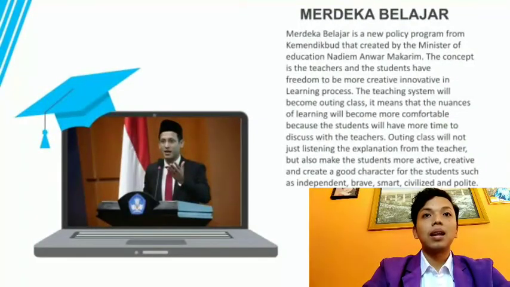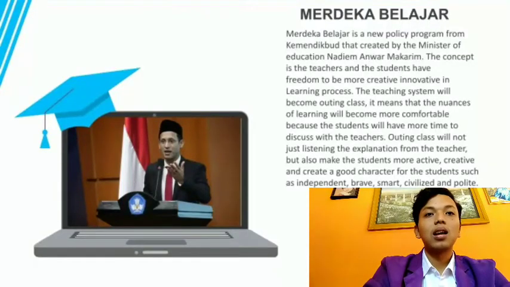Merdeka Belajar. Merdeka Belajar is a new program from Kemendikbud that was created by the Minister of Education, Nadiem Anwar Makarim. The concept is the teachers and the students have freedom to be more creative and innovative in the learning process. The teaching system will become outing class. It means that the nuance of learning will become more comfortable because the students will have more time to discuss with the teachers. Outing class will not just be listening to the explanation from the teacher, but also make the students more active, creative, and create a good character for the students, such as independent, brave, smart, civilized, and polite.